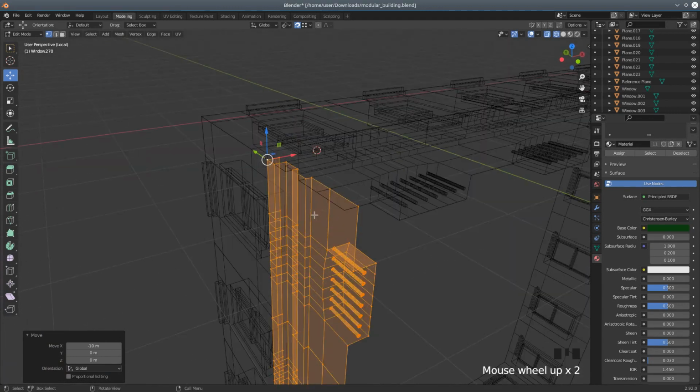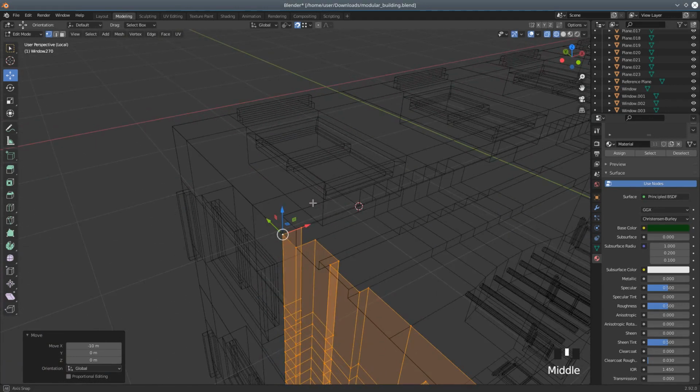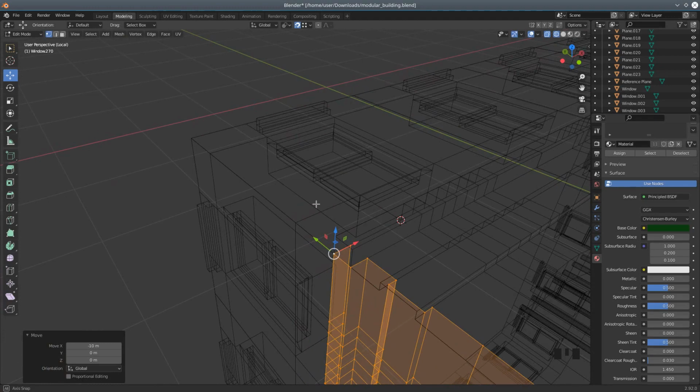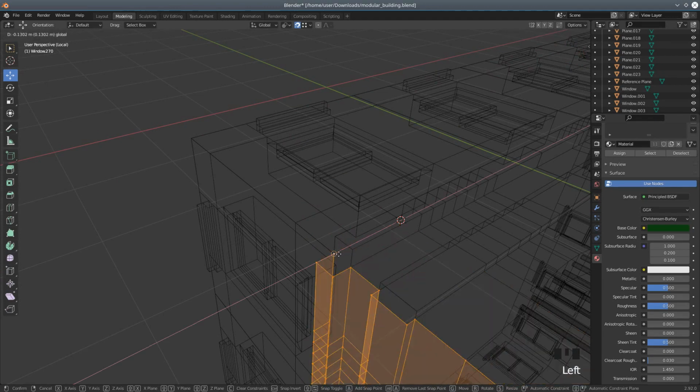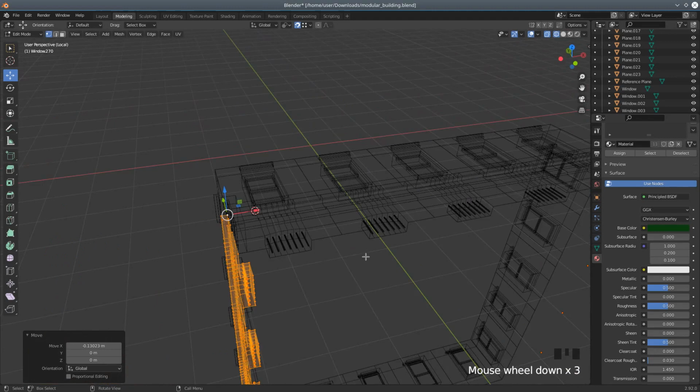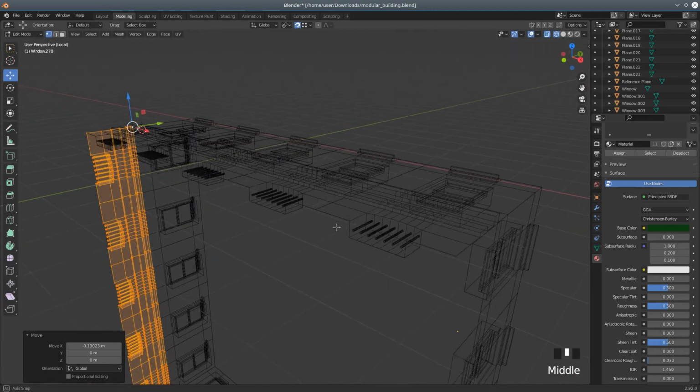Let's see if we're looking a bit better on this side. Let's choose a different vertex to play with. That one. Look at that, perfect, absolutely perfect. Couldn't have asked for nicer.